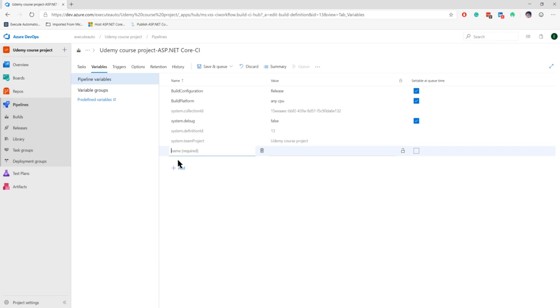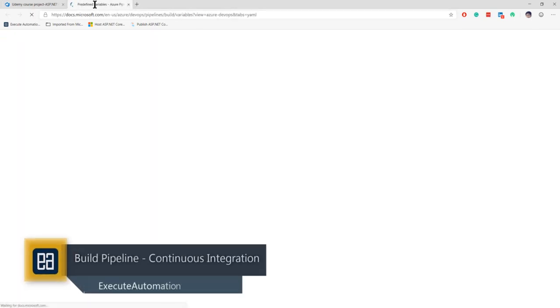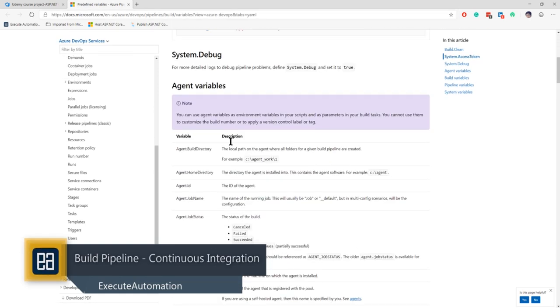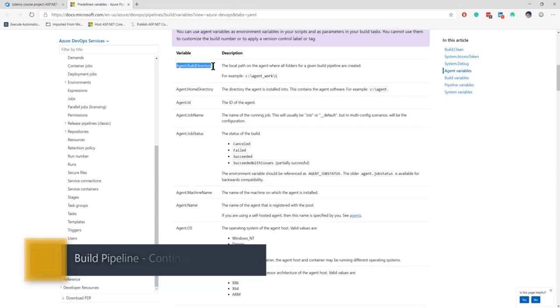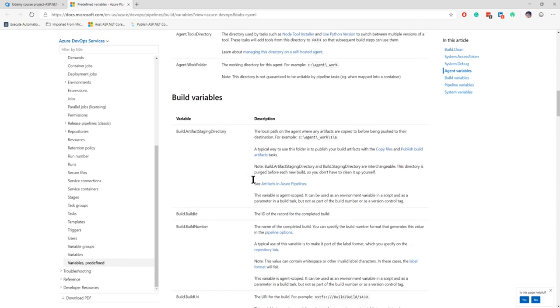And again, you can keep on adding any number of pipeline variables here, and you can also define your own variables. And there are some predefined variables that you can see here, which are available in the document, like what are the different kinds of variables that you can use. The one which we are using is the agent.build directory, which is nothing but this one, the C:agent work. And this is the exact same build directory that we used while we were creating the UI test path.